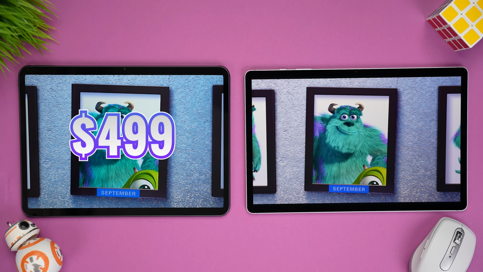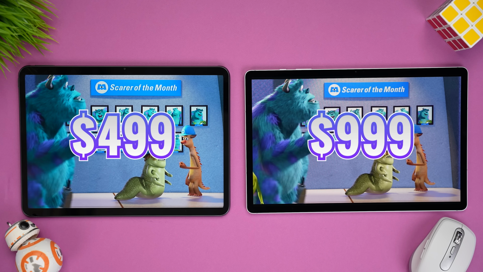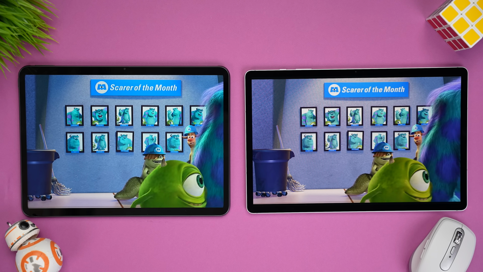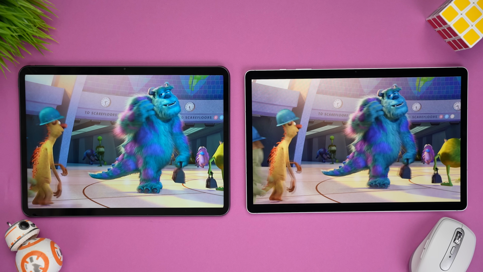Now, price is always a factor when comparing two products, so the Pad 2 starts at $499 and the Tab S10 Plus at $999, and both come with 256GB of storage and 12GB of RAM. On the surface, that's a massive gap, and there are different accessories and gifts that come with each tablet. We'll talk about that more later on, so let's see which one is a better value.